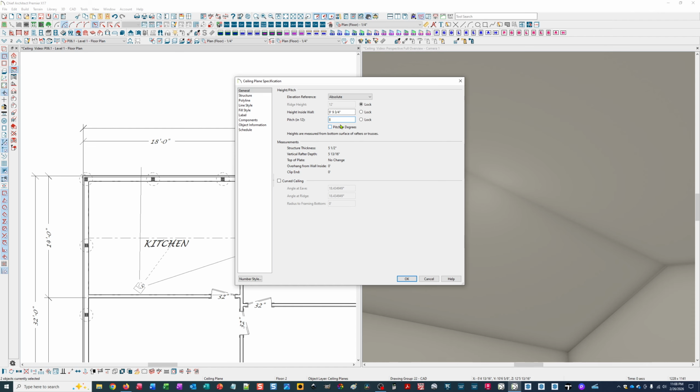and Chief is a powerful program in that if I want to type in a roof pitch, I can type in 8 space IN space 12, and it will recognize that as a roof pitch. And then I can click OK.